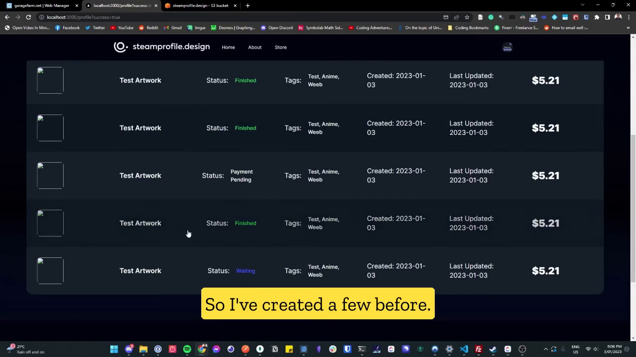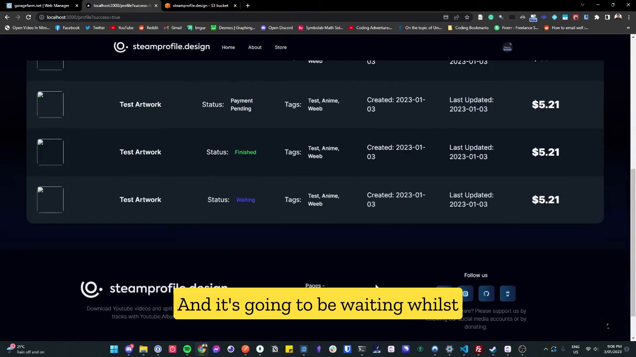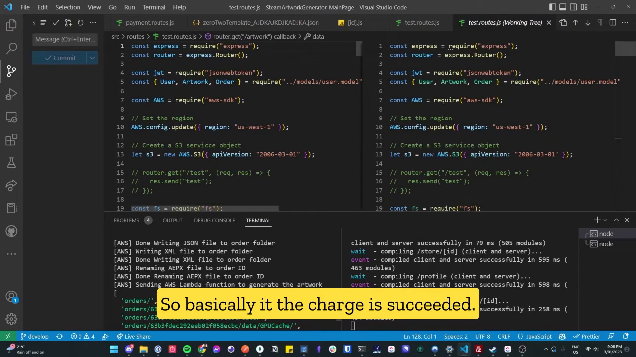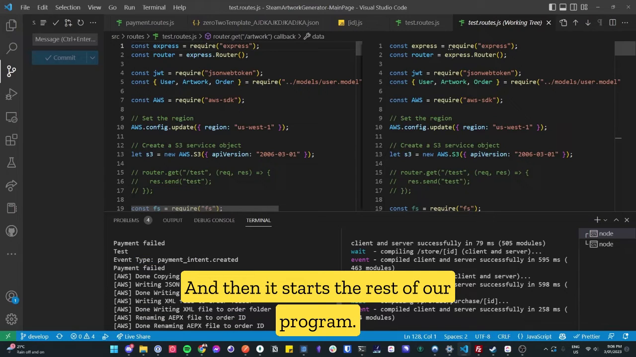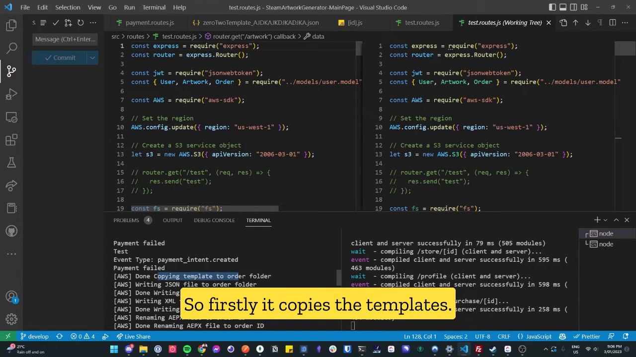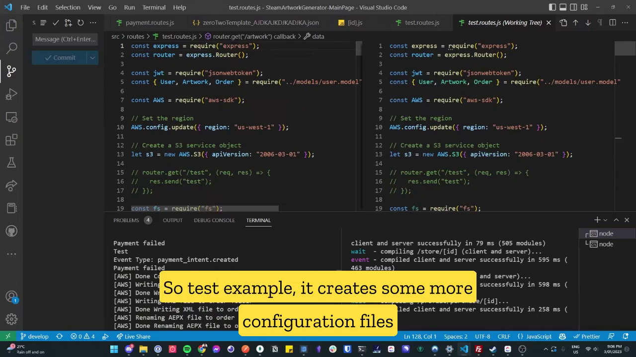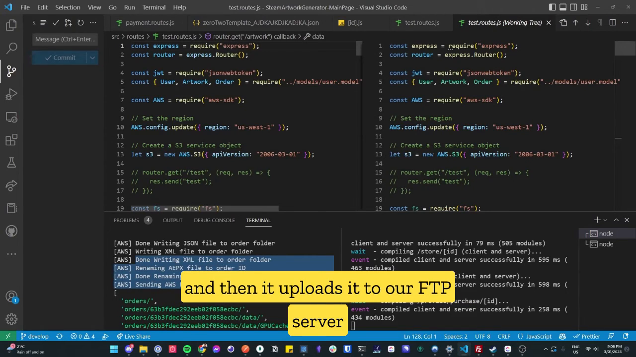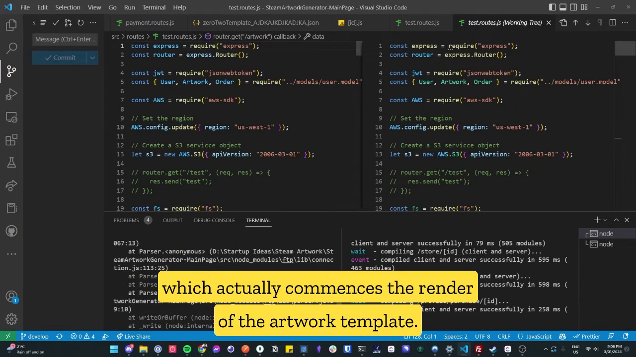So I've created a few before. This is the one that's pending. As you can see, it's waiting currently. And it's going to be waiting whilst it does this stuff in the background. So basically, it says charge succeeded. That's the good thing. And then it starts the rest of our program. So firstly, it copies some templates. It creates the new JSON file with the input we gave, so test example. It creates some more configuration files, and then it uploads it to our FTP server, which actually commences the render of the artwork template.